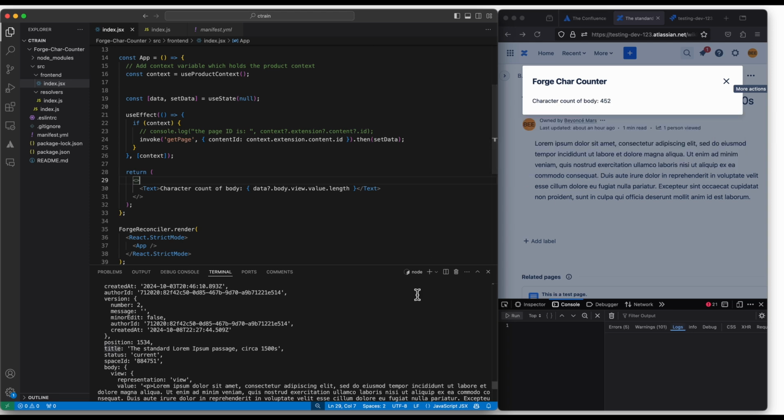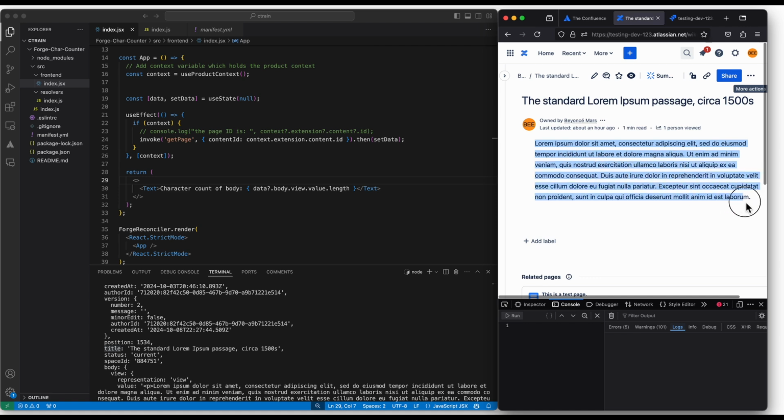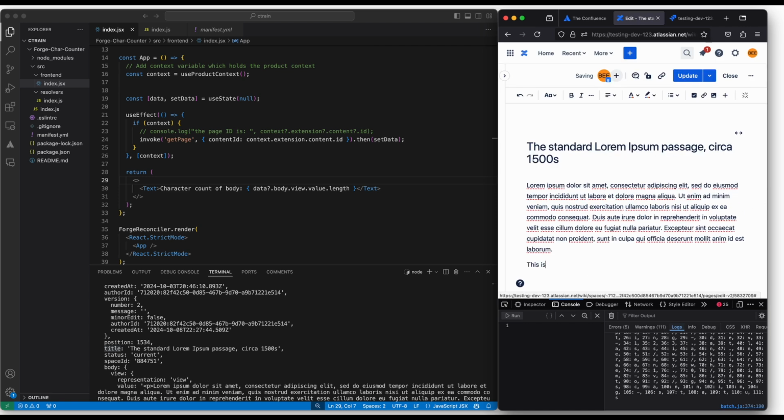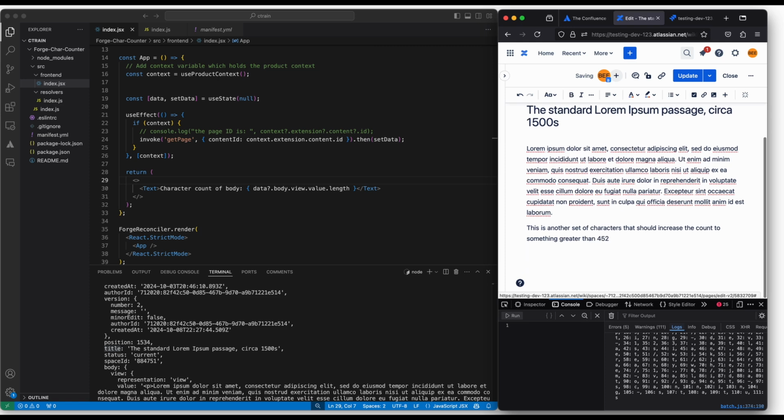Very nice. Now, it's a little bit rudimentary in the sense that we're not stripping out any kind of HTML tags and that markup for the paragraph, and that's fine. That's about 452 characters right there. In fact, let's just edit this page. So let's say this is another set of characters that should increase the count to something greater than 452.